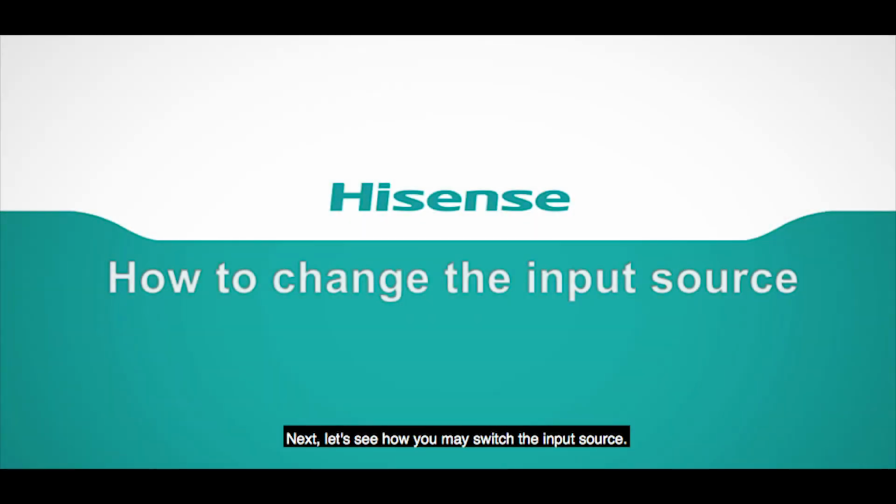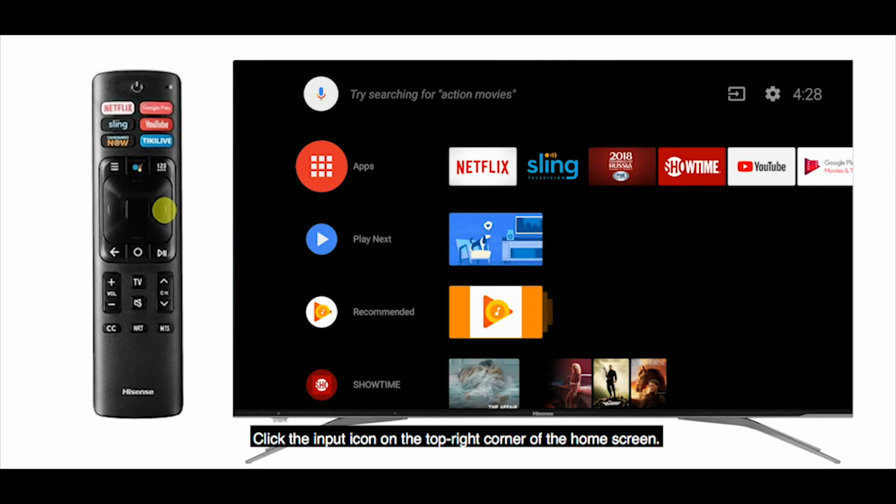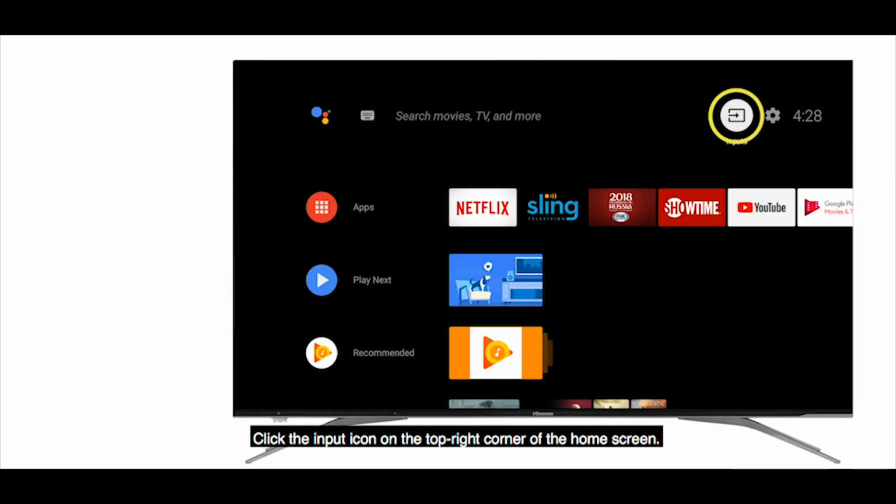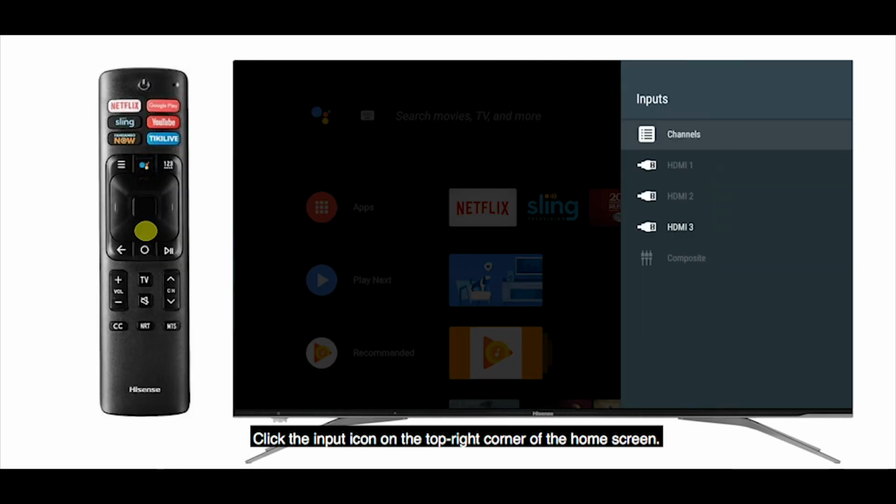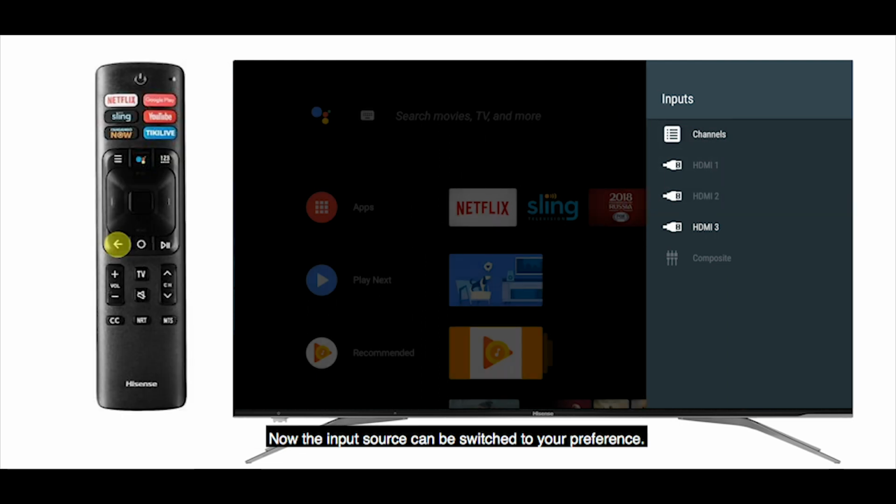Next, let's see how you may switch the input source. Click the input icon on the top right corner of the home screen. Now, the input source can be switched to your preference.